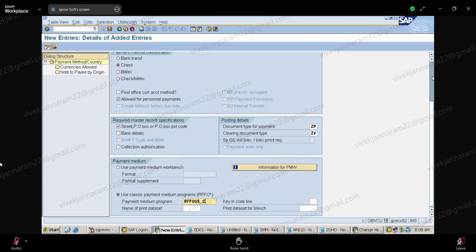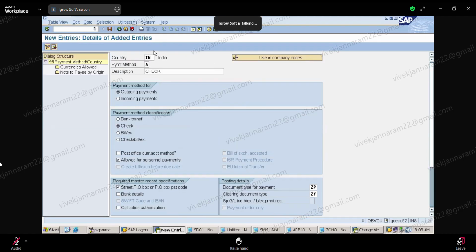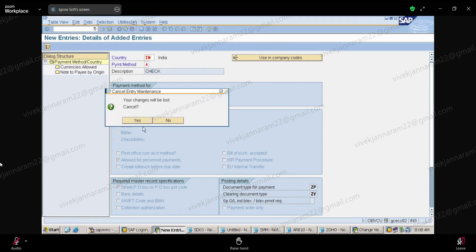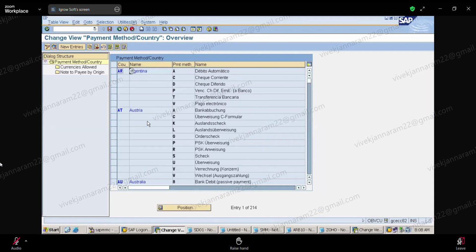Yes, sir. Right. Now you save it. So now if it is there already, no need to. If I try to save, it will say it is already there. So I will not create a new one. I will just use an existing one.